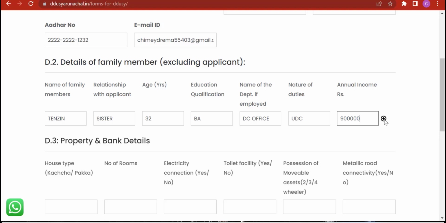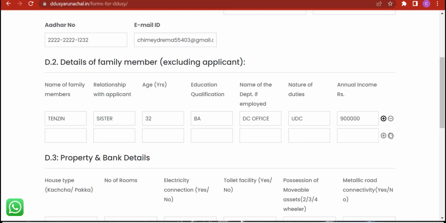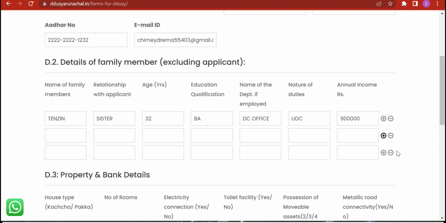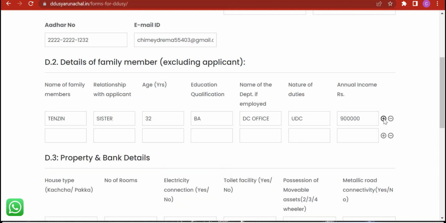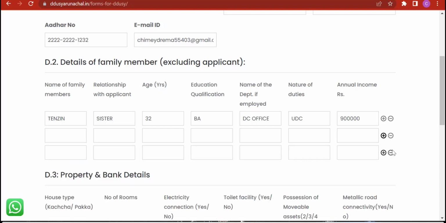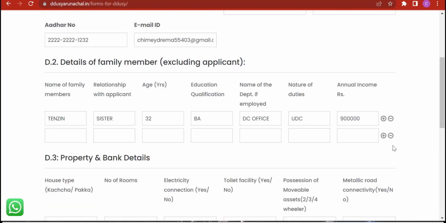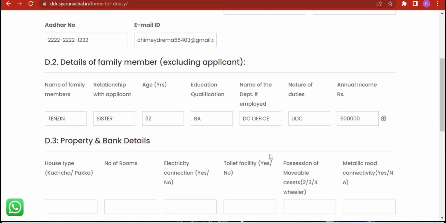Always remember, if you click this plus button, you can add more family members' names, okay? And if you want to delete it, just click on the minus button. This is very important. Some of you might miss this, so click on the plus if you want to add more, and minus if you want to minimize or reduce it, okay? This is fine. For demo purposes, I'm just going to use one family member.